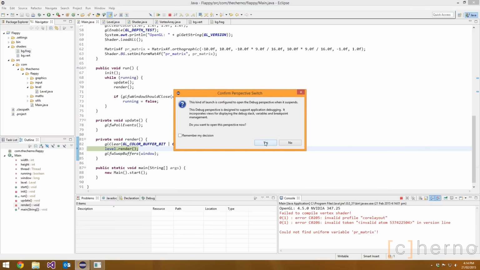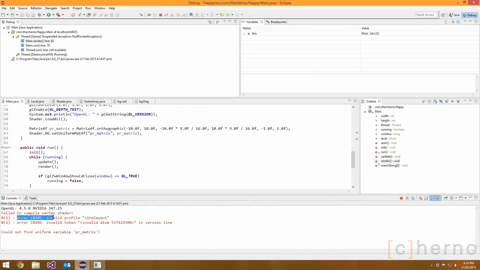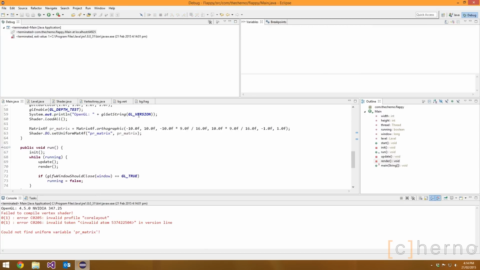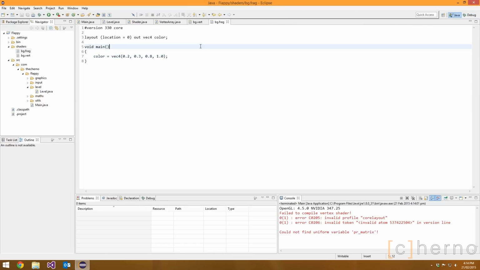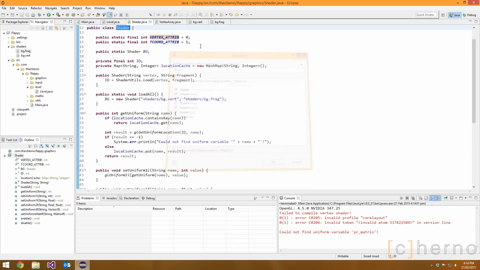Crash. Okay, we actually got a lot of errors. So, failed to compile at vertex shader. Invalid profile core layout. What is that? So something's probably going wrong in our reading code. So it didn't compile. That's weird. Core layout. So this is probably string builder. I bet we've done the wrong thing in string builder. I think it's as string instead of toString actually. Now that I think about it.